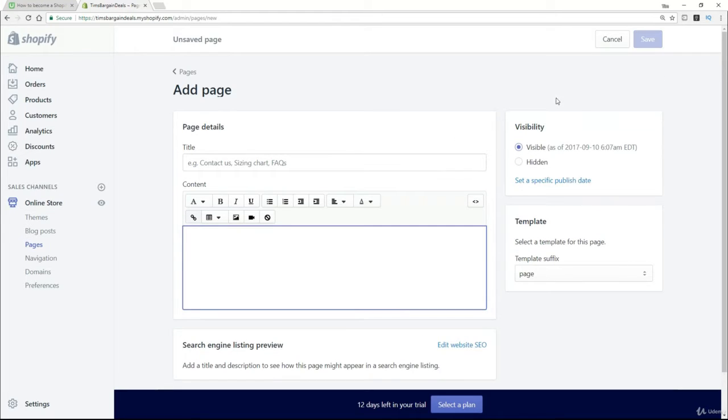Up here, we have the visibility. Now, this is nice because what it means is that we can make this thing visible straight away, or we can hide it. So basically, if we didn't want somebody to see it because we were still working on it, it was still in draft, we could hide it, and only us in the admin system could see what was going on. And then when we were ready, we could make it visible.